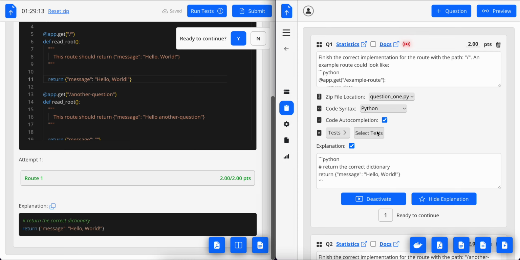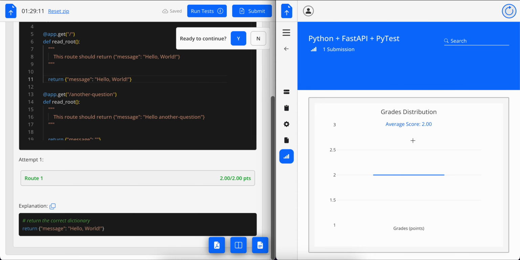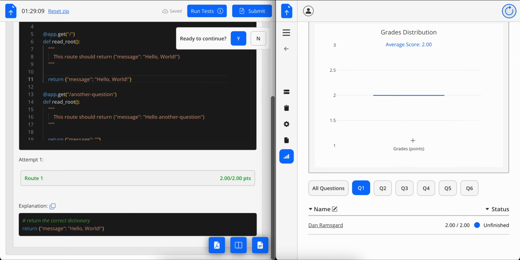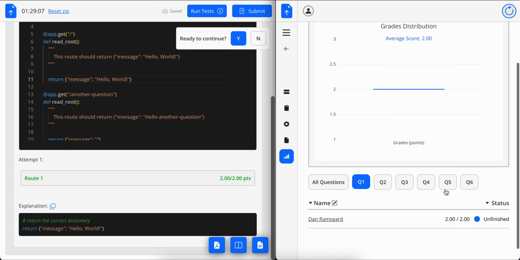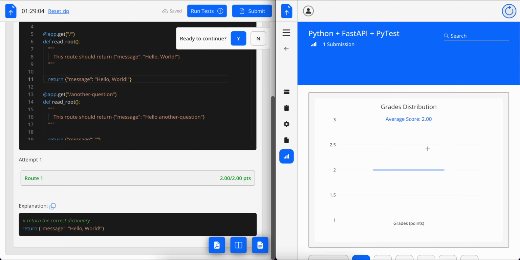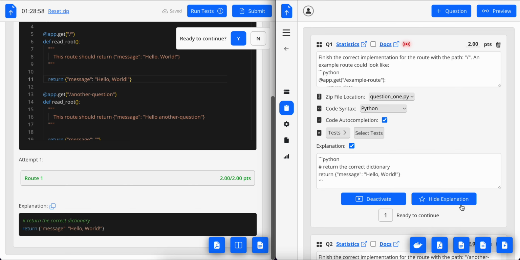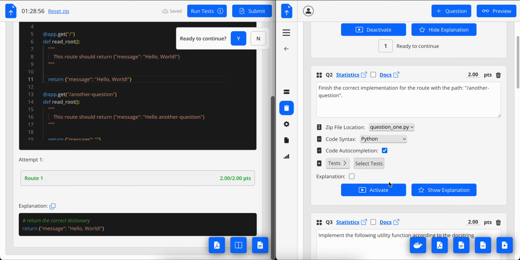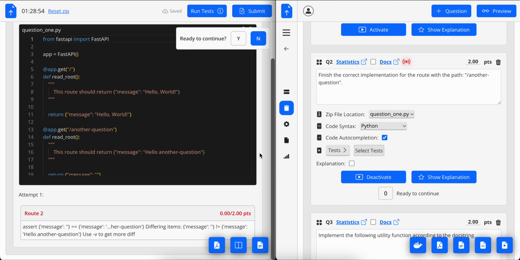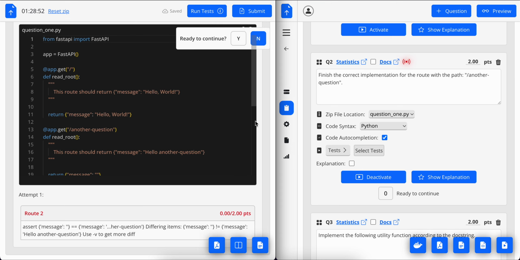I'm also able to see the statistics of a question by question basis, and here we'll see that one person has successfully answered this question, and I can refresh the results as I'm doing the code along lecture so that I know when to release the explanation. Now I can also go to the next question and activate it, and it'll instantly show up for the student.